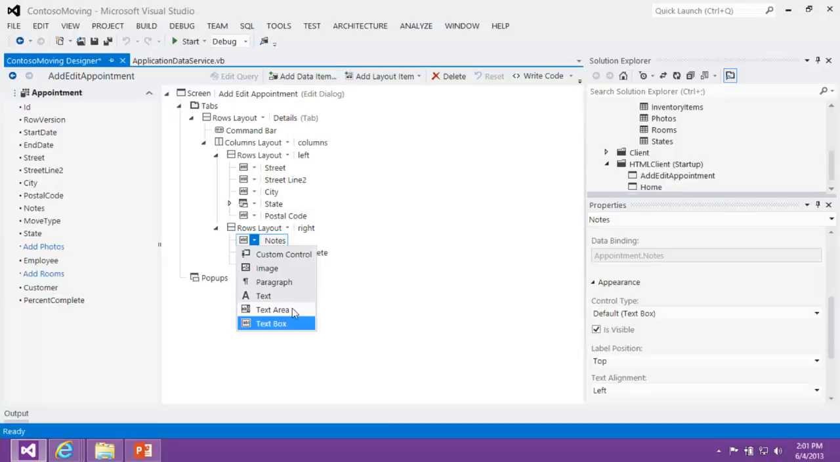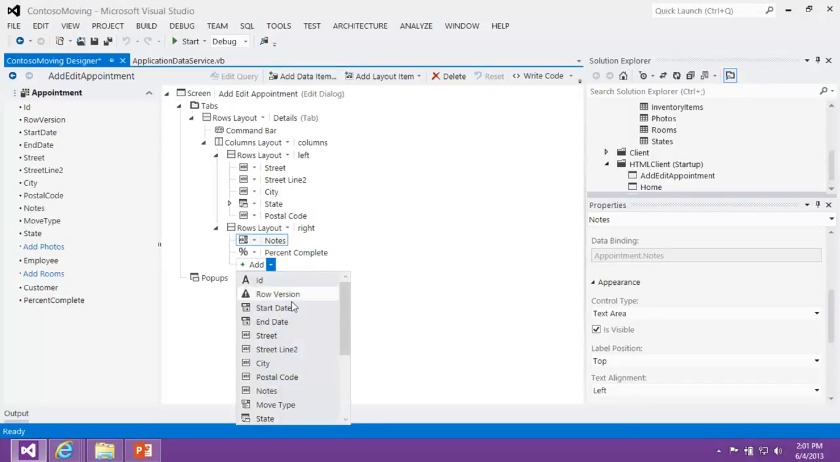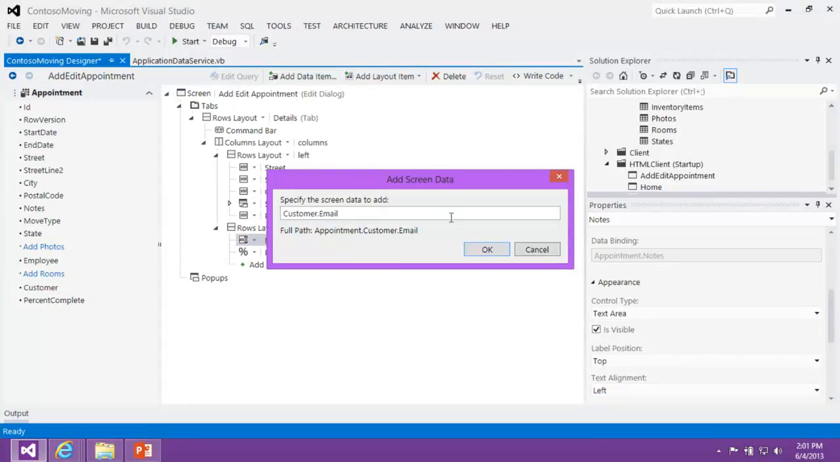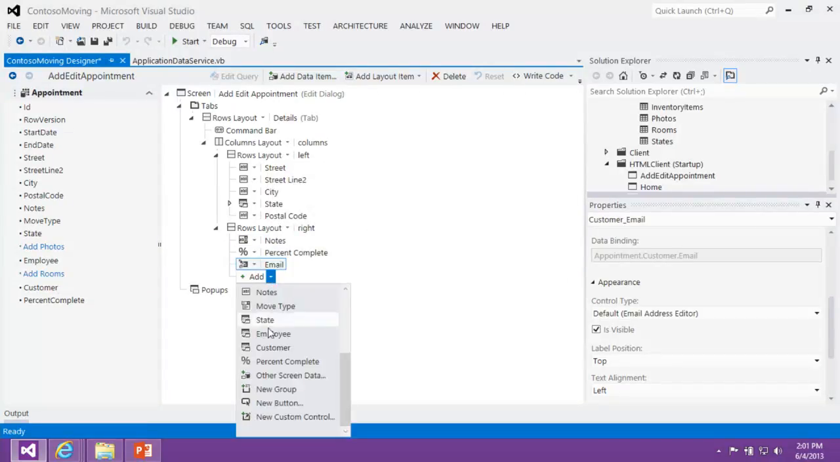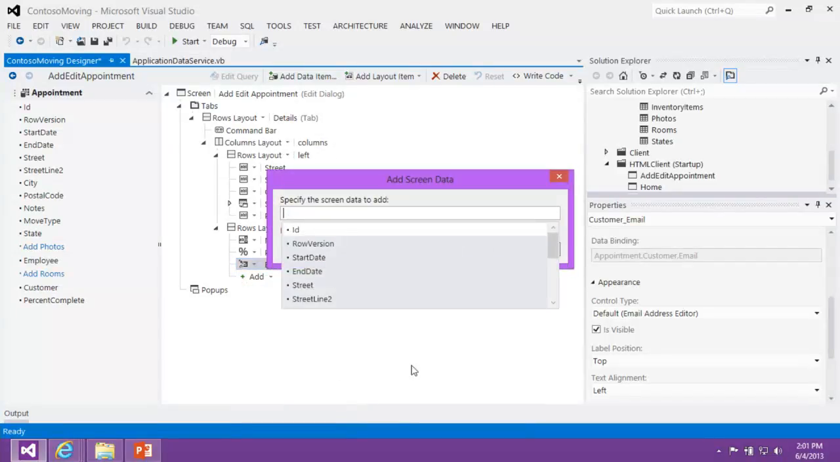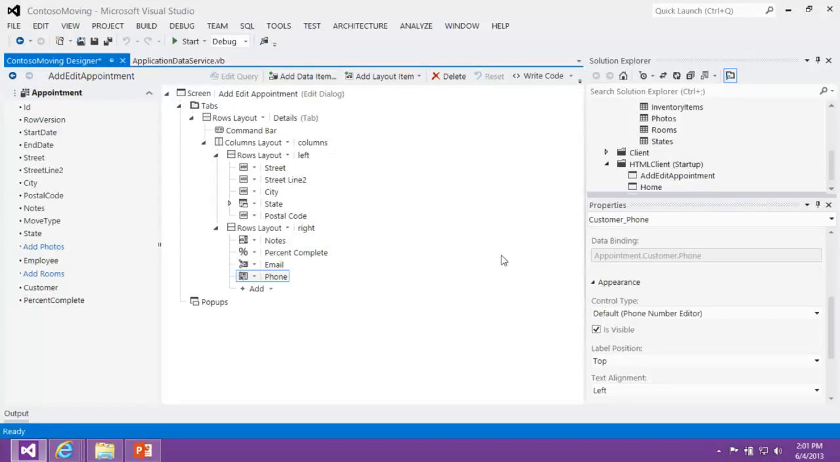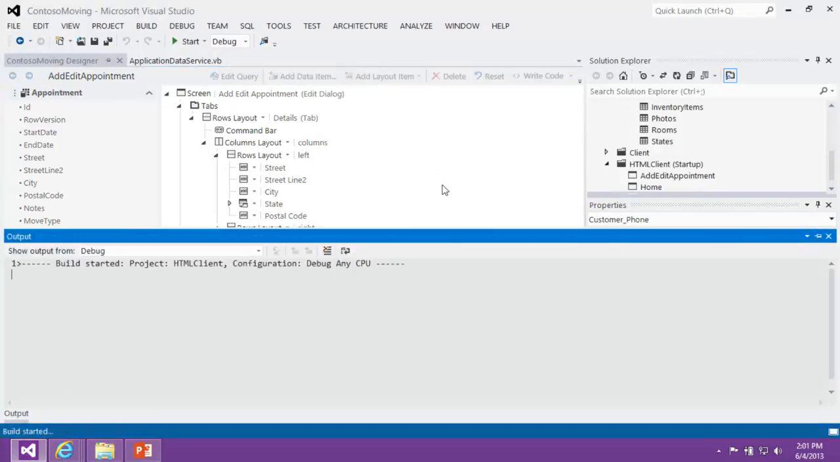For instance, the notes, the text area. And let's go ahead and add the customer's email and phone again, just in case we messed that up at the office. Okay, cool. All right, so let's go ahead and run that and see what we get.